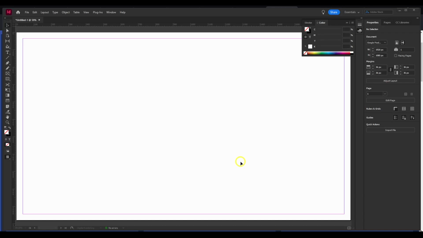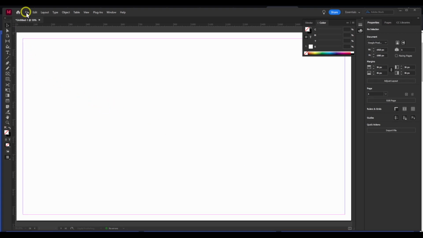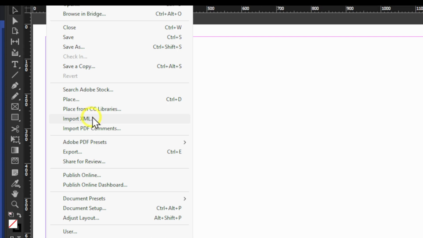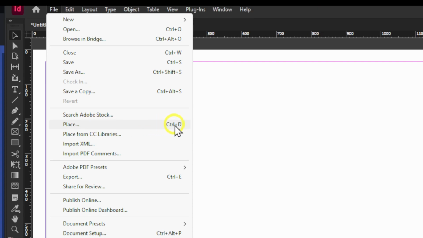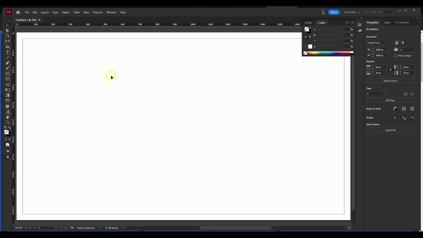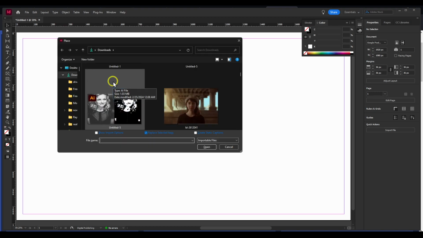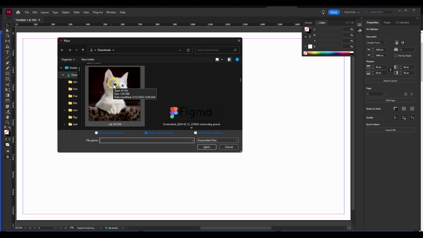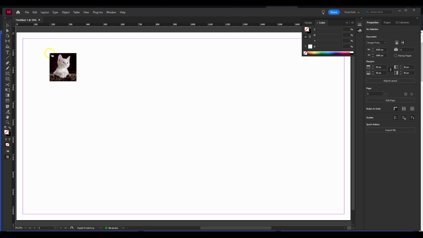In this video, I'm going to show you how to make an image black and white in InDesign. So I'm going to go here to File and Place. You can also use the shortcut Ctrl+D. Select an image. So I'm going to select this one.